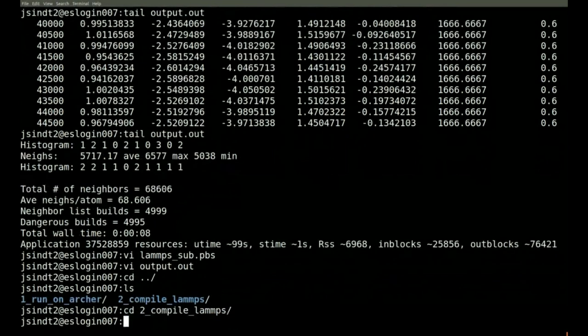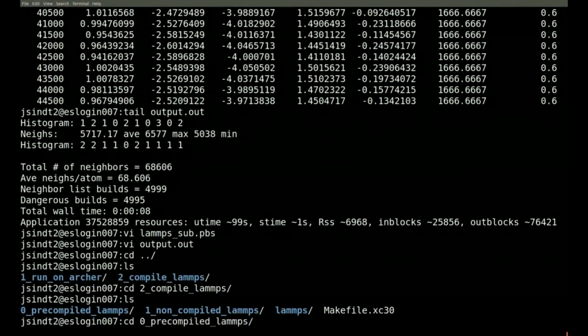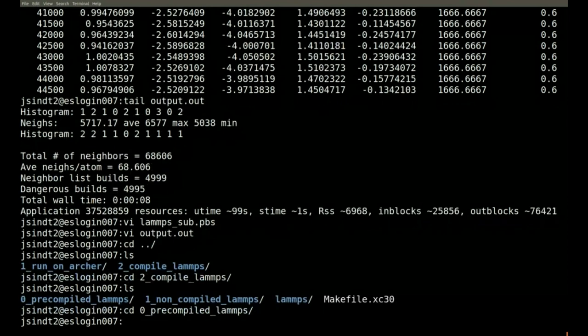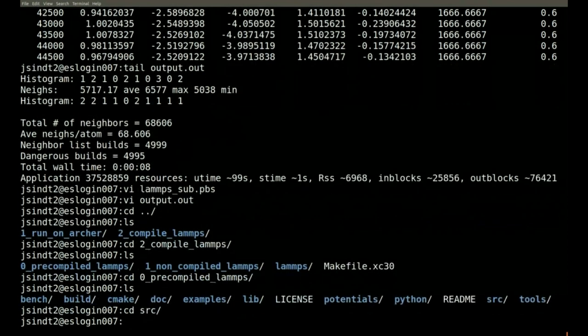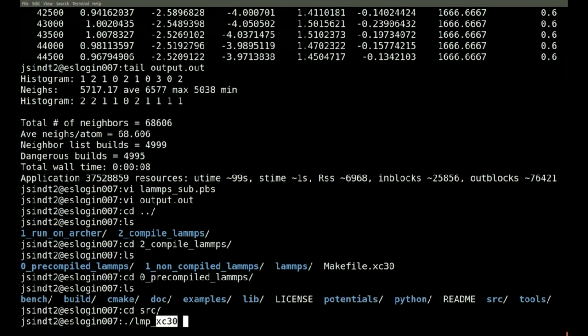I'm going to go into this directory where I have a precompiled version of LAMMPS, just to show you the make command. Essentially, I've precompiled LAMMPS with the make command. The only difference between the make and the CMake command is that whereas in the CMake command you ended up with an executable called lmp, here you end up with an executable called lmp underscore whatever makefile you used. In this case, I used the Makefile.xc30. If I'd used Makefile.mpi, so if I used make mpi rather than make xc30, this would be lmp_mpi. So I've made LAMMPS in here, and I've got my executable, and everything's fine.